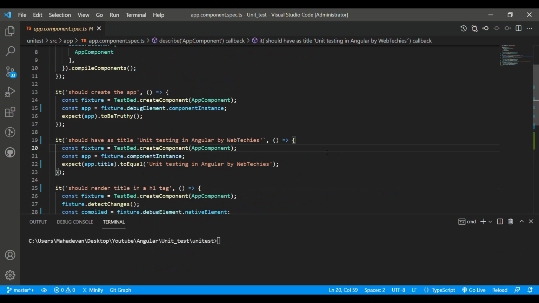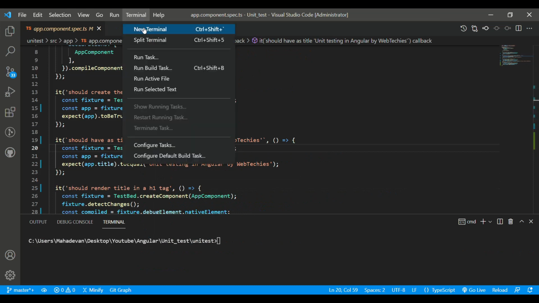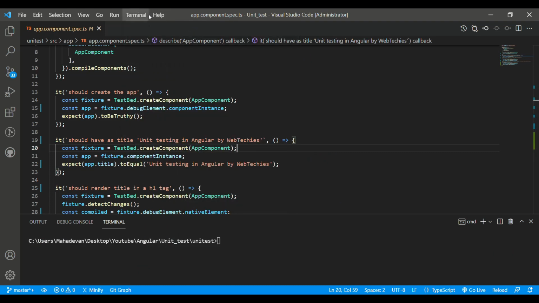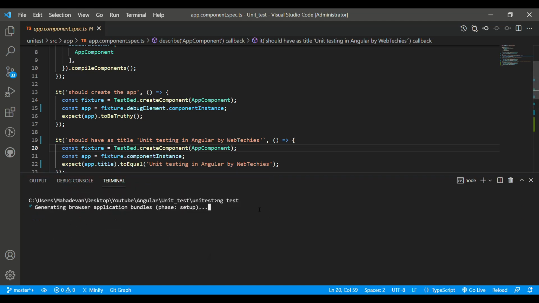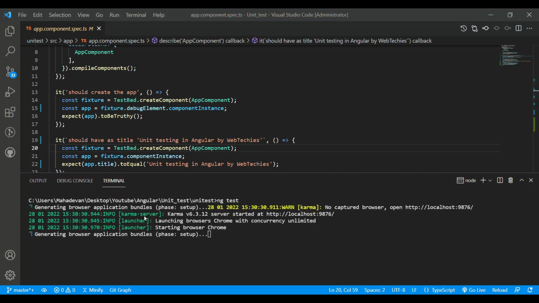How to run the test cases? For that, you have to go to the terminal and click new terminal, or you can press Ctrl Shift and the tilde symbol. Then you'll get a terminal window here. Now you type ng space test. So it started.